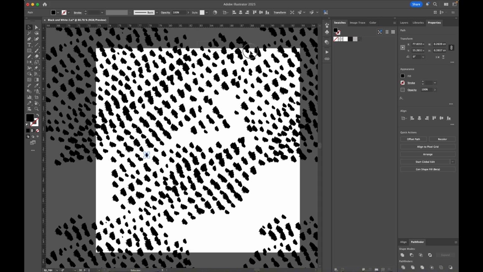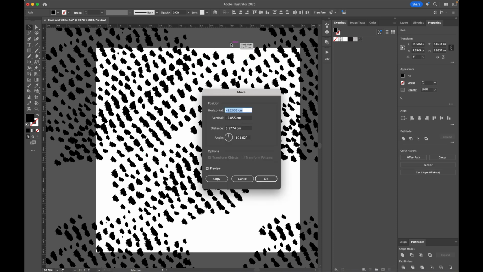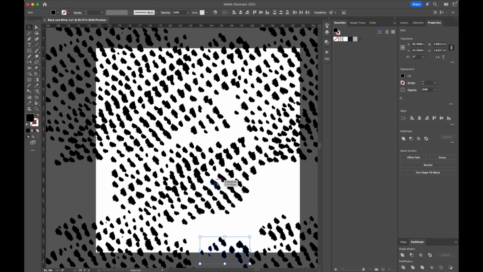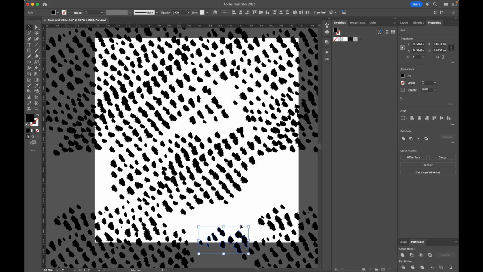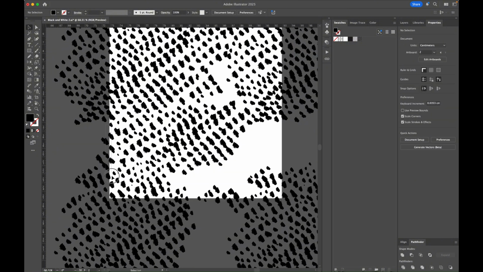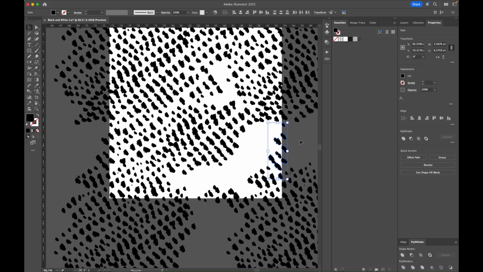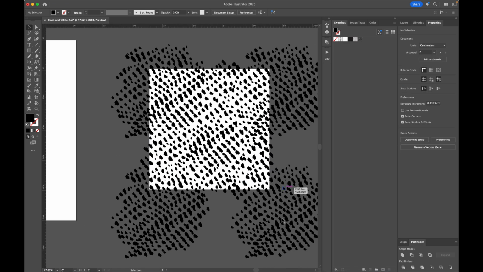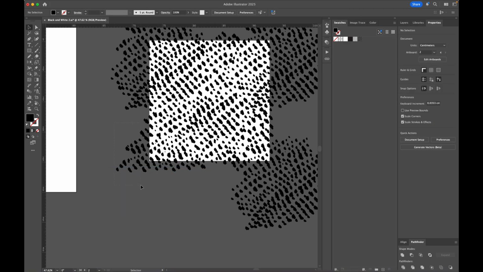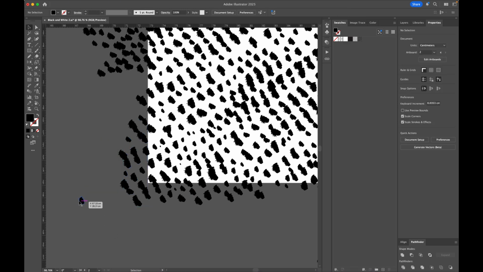So I'm following the same process that I showed you earlier, which is where I select the marks I want to move down and type Enter on my keyboard, set the distance I want to move it, 20 centimeters vertical, and hit copy to make sure I have the exact marks on the opposite edge of the tile. I'll repeat this process for the left and right side of the tile and fill in the rest of the pattern.